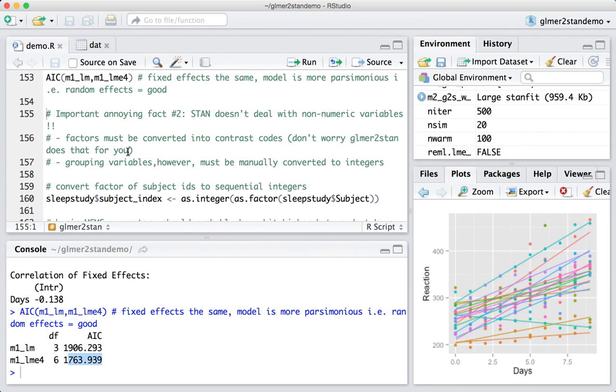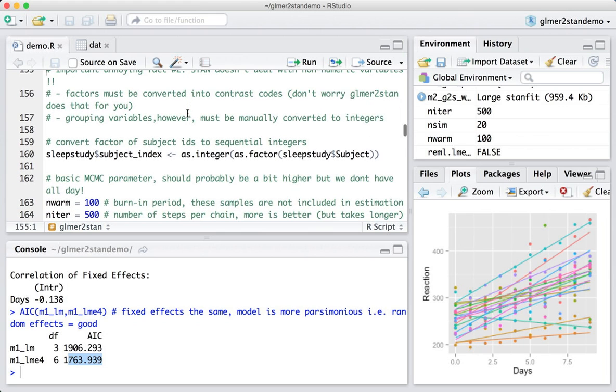So, important annoying fact number 2. Stan does not deal with non-numeric variables. So if you have a categorical factor, you can't just feed it into your model like you would normally in R. It needs to be turned into a number of numeric contrast codes, which would be a huge hassle. But one of the benefits of glmer2stan is that it will do all of that conversion for you. But when it comes to the index, like the group numbers, that has to be numeric.